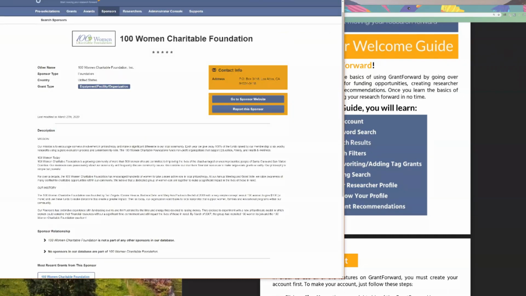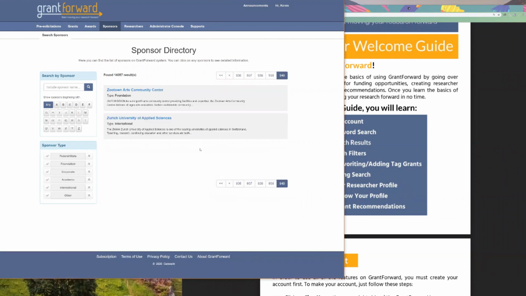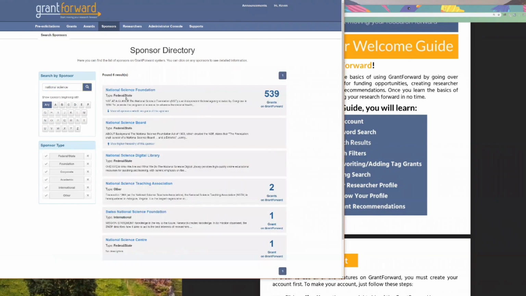So now let me go back. I can go all the way to the Z part. This is the Zurich University of Applied Sciences. Let me go back. I can look at the big funding agencies such as National Science Foundation here. Let me search. You see National Science Foundation has 539 grants currently available at GrantForward.